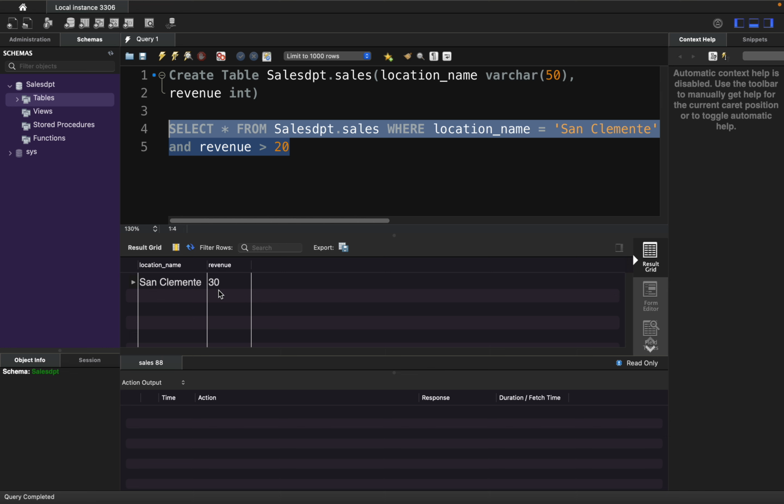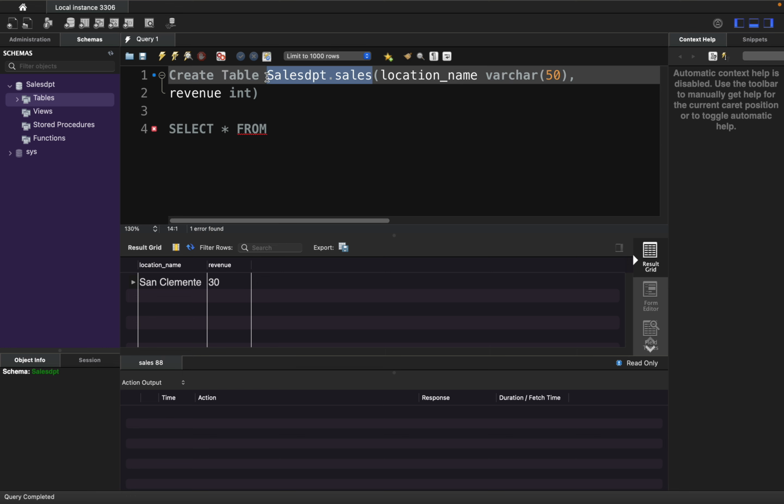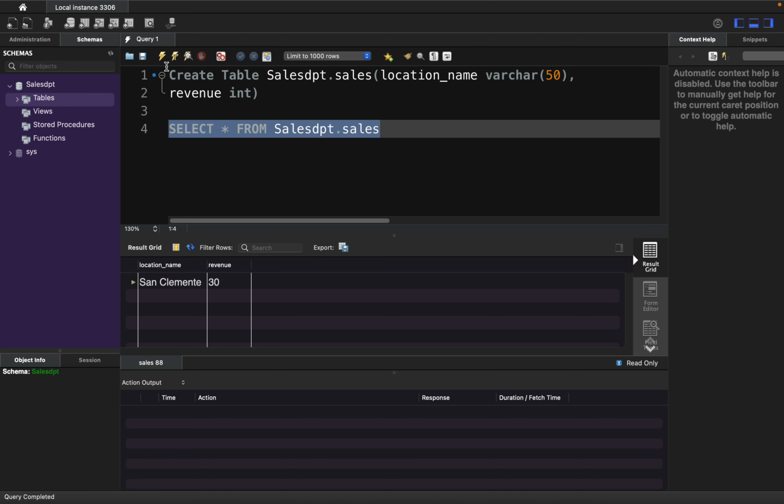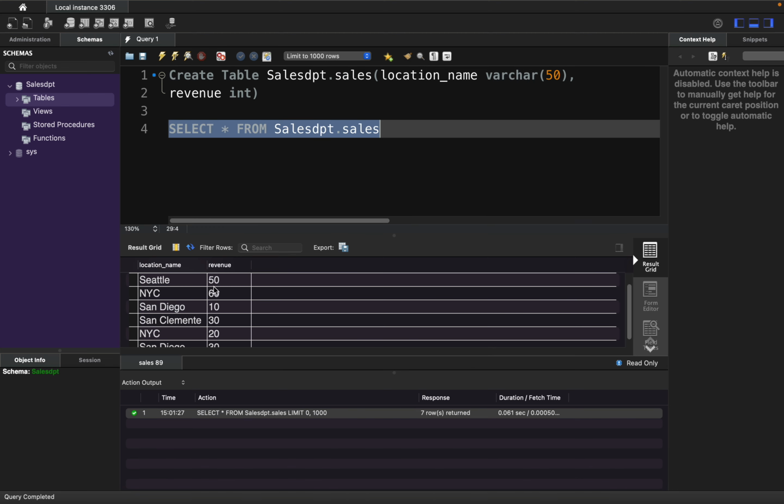Okay, so let's move on to updating values. So let's pull the data again. Select star from sales department sales. Now let's say, for instance, for Seattle, there was a wrong revenue entry and you want to correct this value of 50. So it was 40 instead. For that, you're using an update statement. And an update statement is working like that.